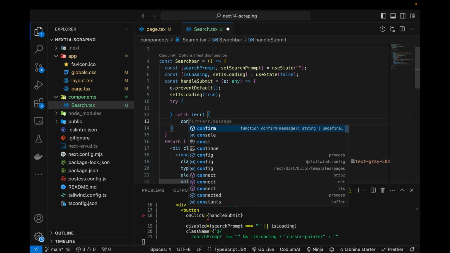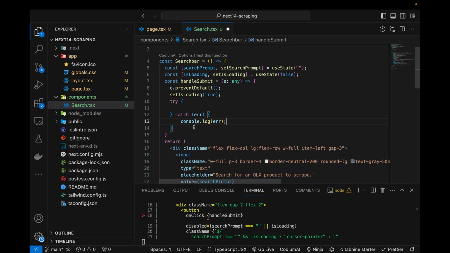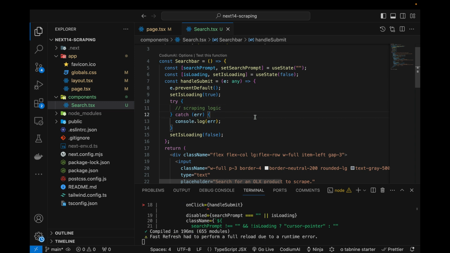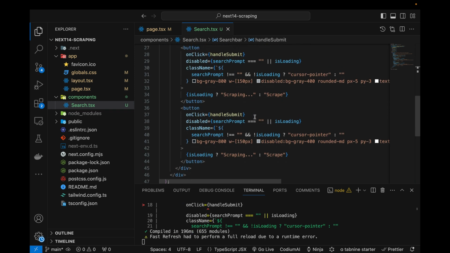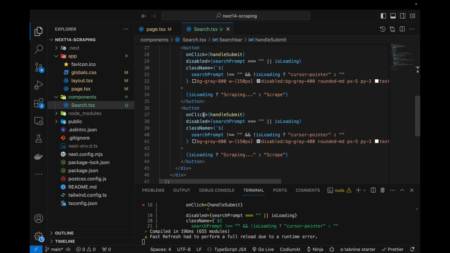We don't need to do anything, so we can simply log that error over here. Finally, once this process is done, we can write is loading equal to false. Currently there is no scrapping logic over here, which I yet need to create. If I save it, you will see that the error is gone. If I go over here, you will see that this particular thing is actually disabled because we have the same logic.